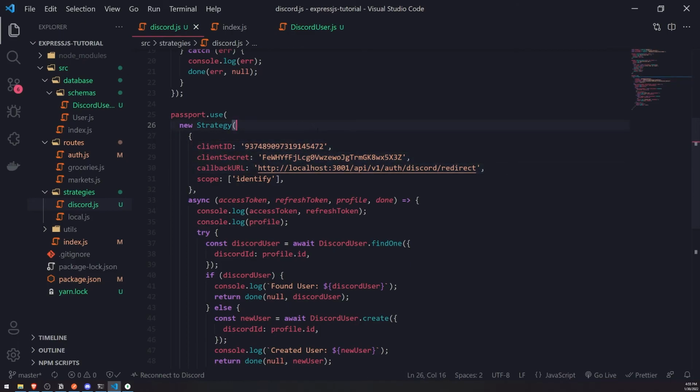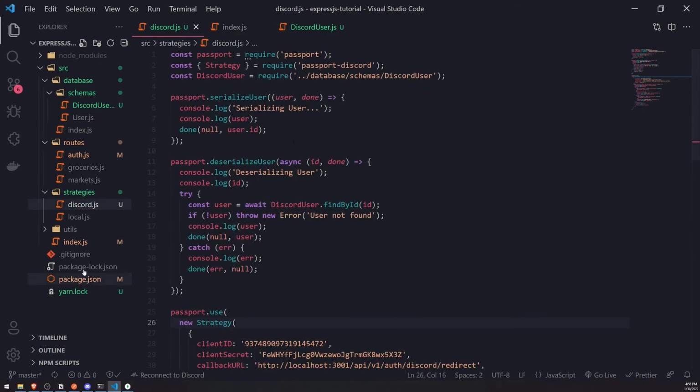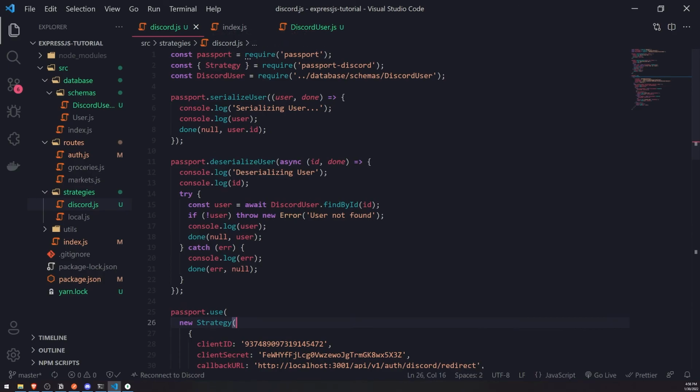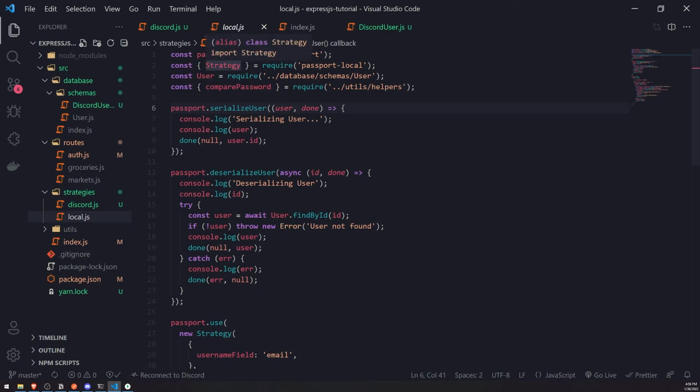Then we installed the passport strategy that we are using for our provider. So because we're using Discord, we're going to install passport Discord. If you're using Facebook or Twitter, you would install the corresponding packages. Then we created a new file called discord.js. We did very similar things with the local strategy. We registered the Discord strategy. And remember, this strategy class is coming from passport Discord. Okay? In the local strategy, we imported a similar class, but it came from passport local. So they're actually different in terms of implementation.